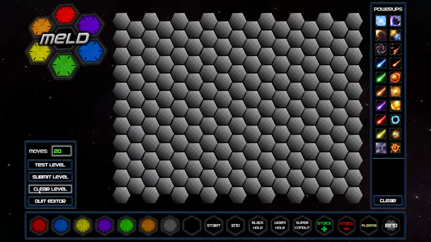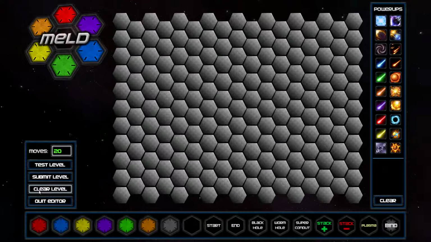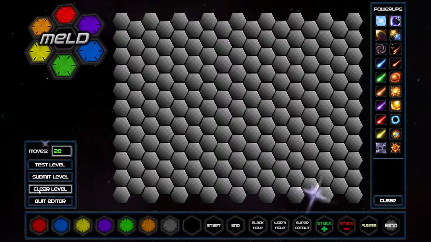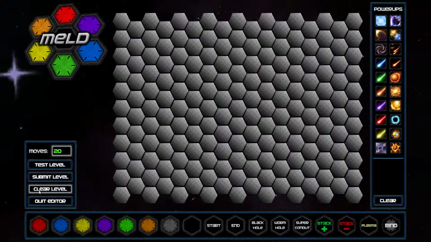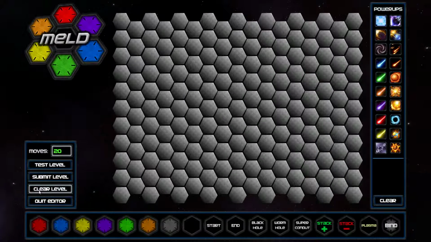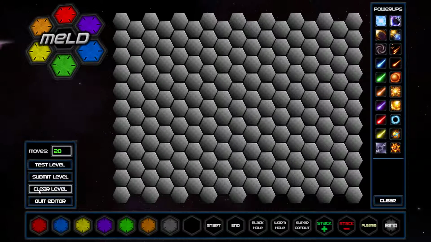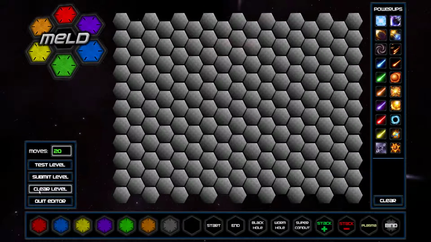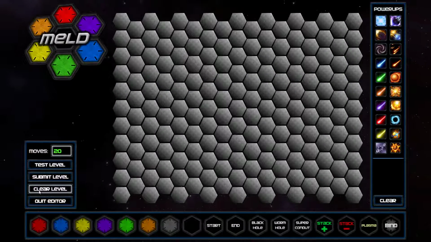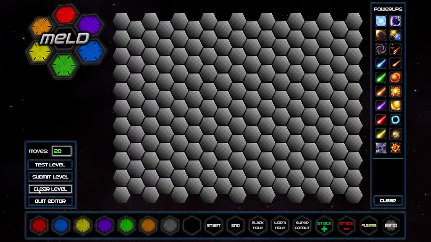In this video I'm going to go over how the level editor in Meld works. I'm going to assume that you have at least played the game for a little bit or have watched some of the videos. If you haven't, go check out one of those. There's a level 1 through 20 walkthrough. Just get you used to how the game works, because I'm going to operate under the assumption that you guys have a basic understanding of how moving tiles around works and power-ups and the objective of each level.